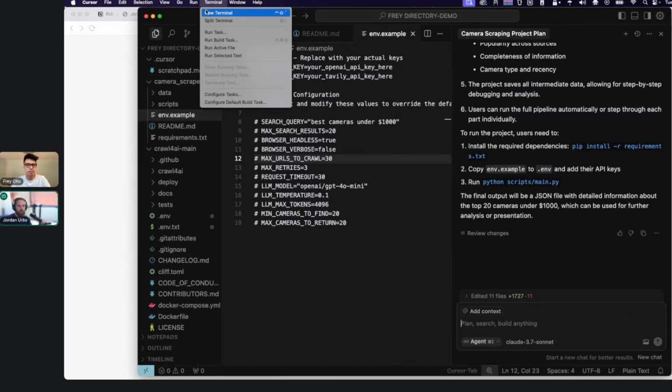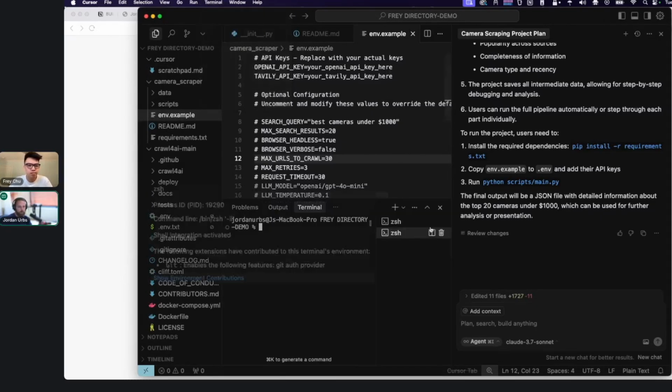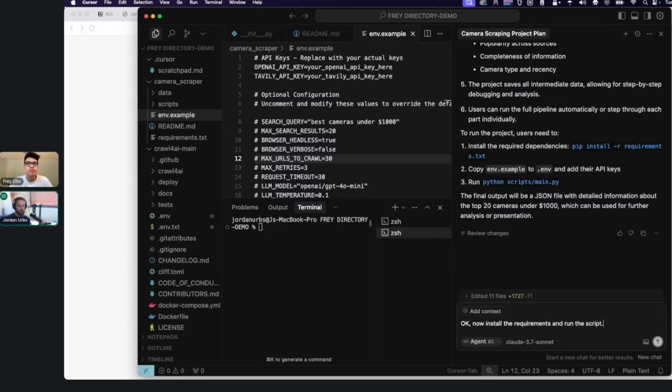So here we open a terminal. Now watch. I'm going to do this myself because I think everyone should learn. And I have little micro courses available for you to learn for free to do this. But you could literally say right here, okay, now install the requirements and run the script, and it will do it for you. The AI will just do it. And if there's a problem, it'll fix it. It'll just keep going.